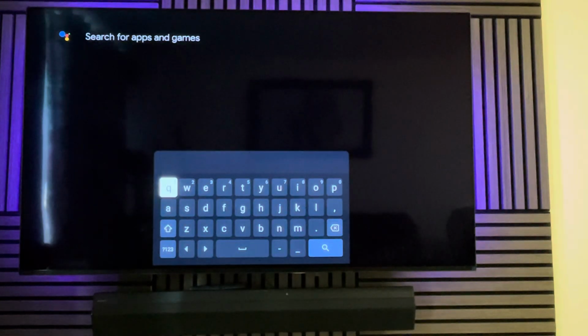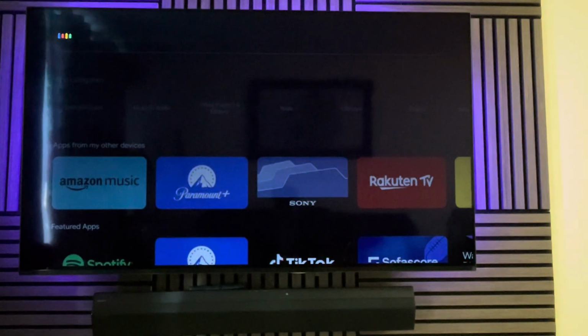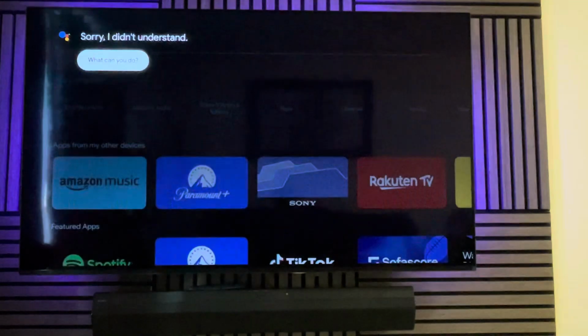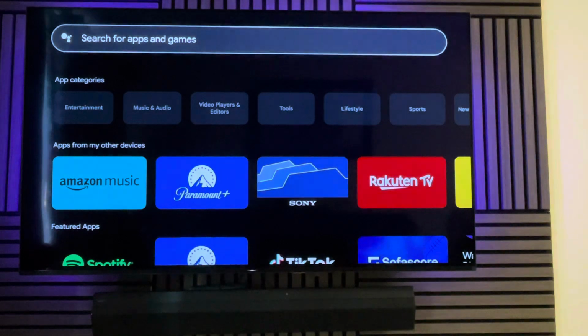Spotify. Spotify. Sorry, I didn't understand. Okay, so it's not perfect, so it didn't pick it up.